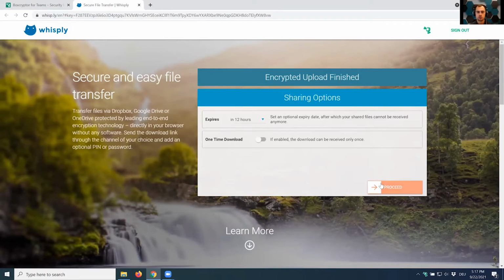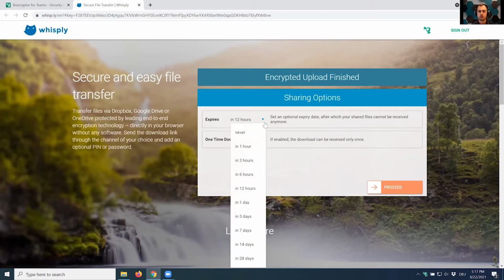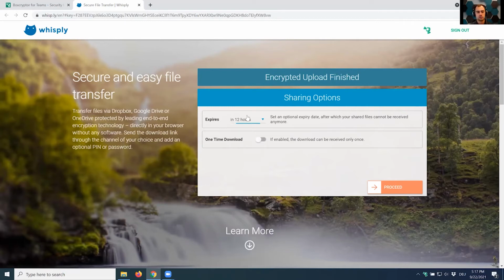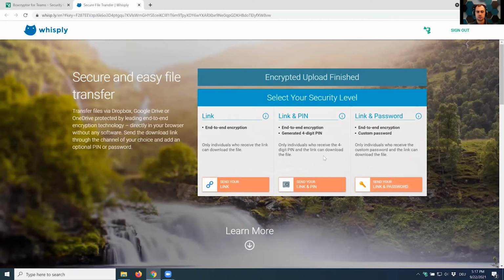I can now click Proceed. We have now some sharing options. For example, we can say that this specific Whispery link can expire in 12 hours, 28 days, or even never, or if it's a one-time download or not. So I just leave it at default, and we go to the next stage.